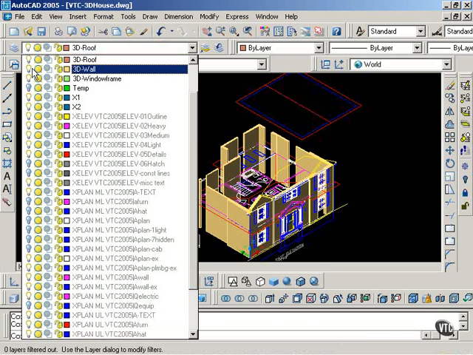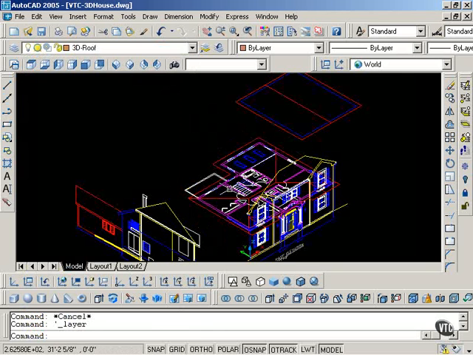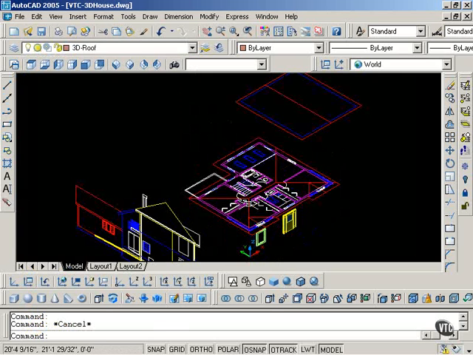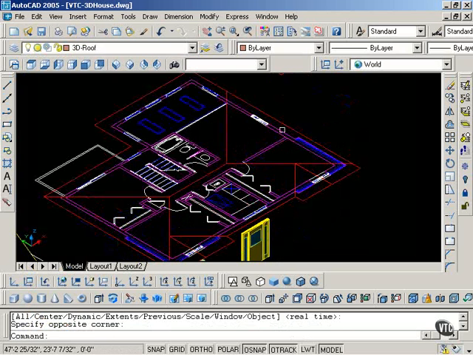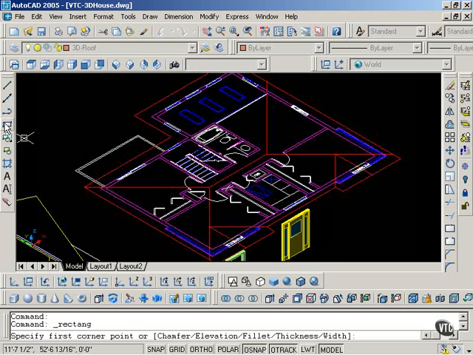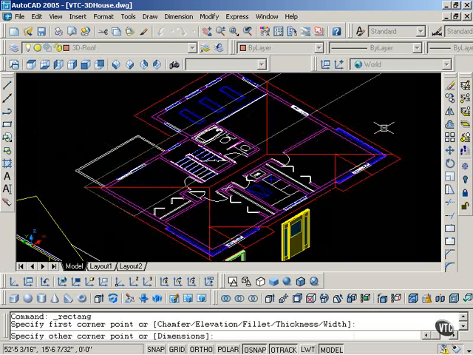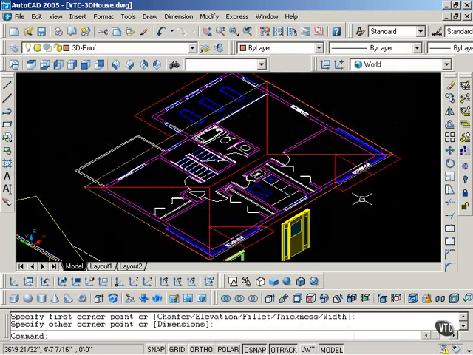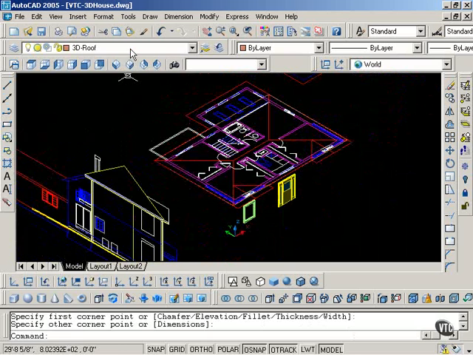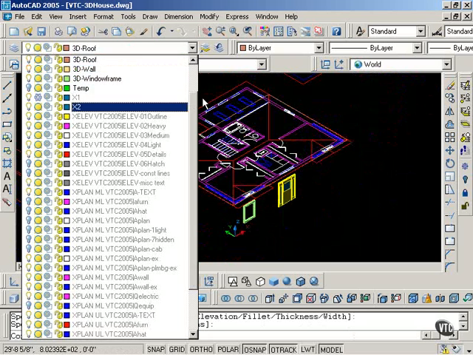I will turn the wall layer off. I will also take the image of this front elevation and freeze that layer, just so that I can work specifically with this second floor and create a rectangle to represent the roof. With that in place, I will now turn the wall layer back on.